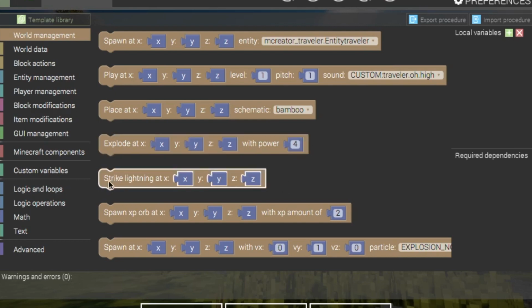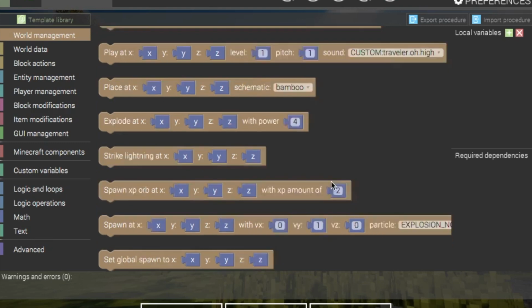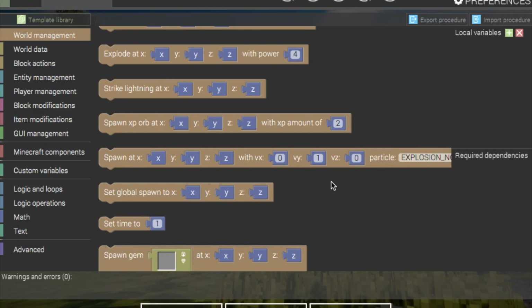Next is striking lightning at relative coordinates. It's simple, lightning strike. So yeah. Next is spawning XP orbs. This is pretty much the amount of XP at the relative coordinates that you want to spawn. So with XP amount of 2 to whatever you want.